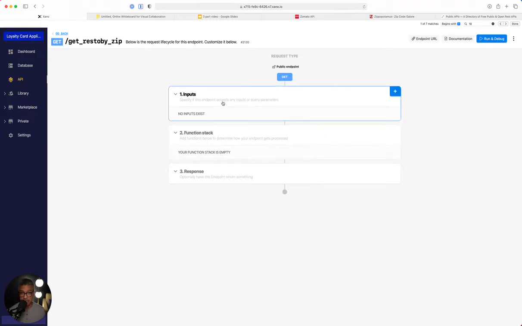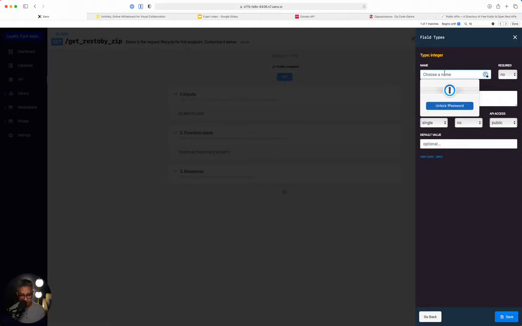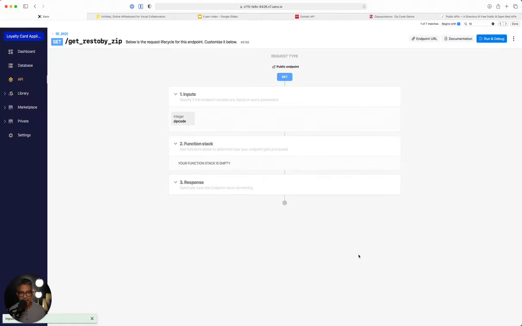Okay, so in my get restaurants by zip code, here's the structure. First thing, like we covered in the last video, is there a query parameter? Yeah, there is. I want to take a zip code from the user. So I'm going to hit plus. It's an integer because it's a set of numbers. And now I'm just going to say zip code. Okay, so now I can click save.